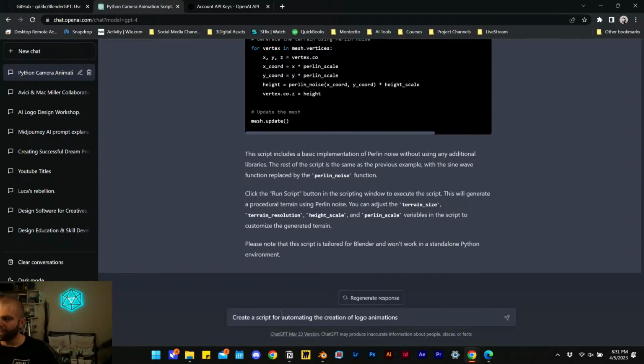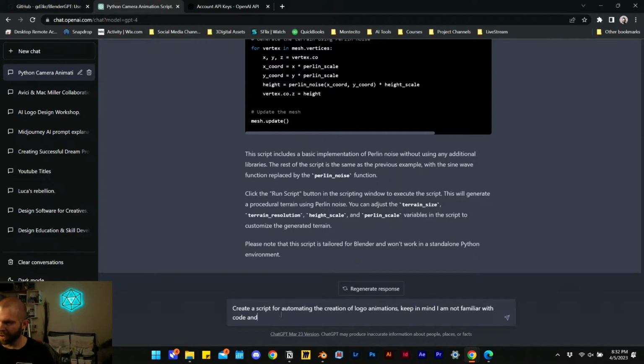Example for GPT-4. So create a script for automating the creation of logo animations, and we'll add in at this time a little comment of keep in mind I am not familiar with code, and keep in mind, although I understand how to edit values in Python script, I am not familiar with code and do not want to install any additional resources beyond Blender's default.